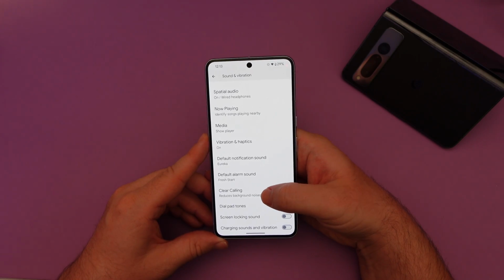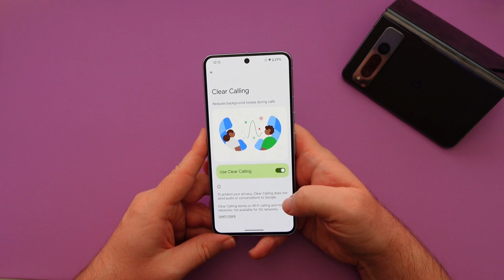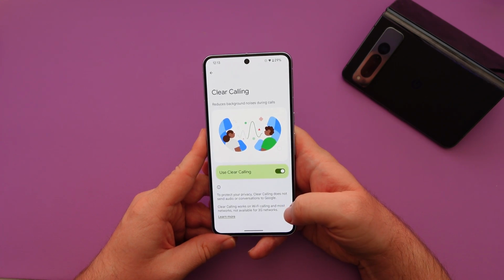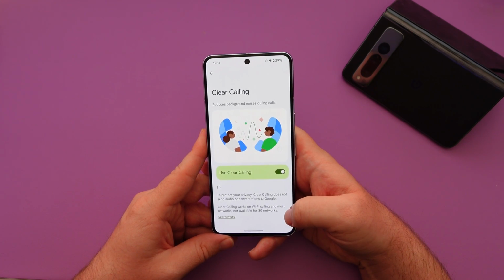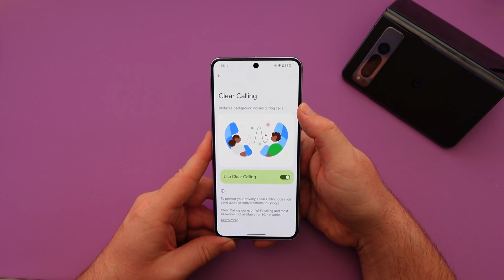Clear calling reduces background noise, so if you have this on, it protects your privacy. Clear calling does not send audio or conversations. Clear calling works on Wi-Fi calling and most networks, not available for 3G networks, but basically reduces background noises through calls.